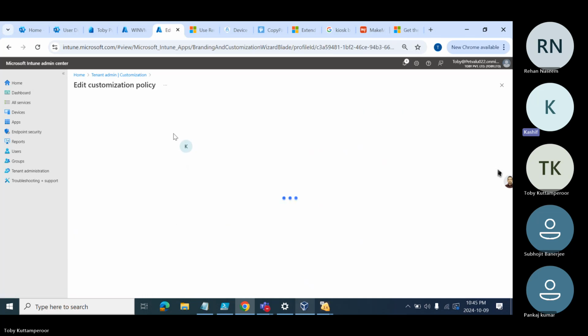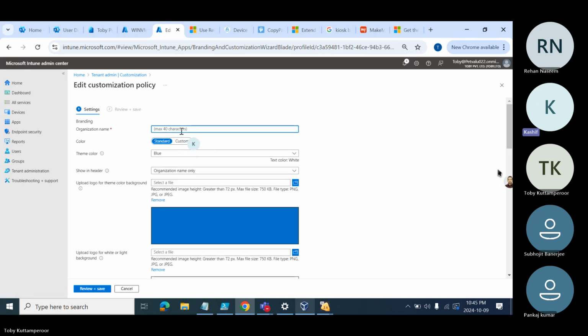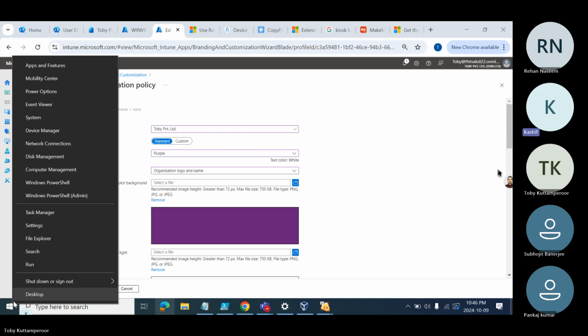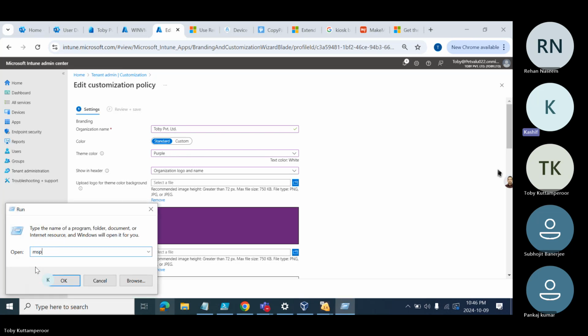So I'll go to edit, and here we'll type in Toby Private Limited. For example, the name of the company is Toby Private Limited, and the color of the company portal, for example, it's purple. Okay. Now you have to upload the logo and show in header. It should show the logo and name both. Okay. Upload logo and theme color background. So let's go do that. MS Paint.